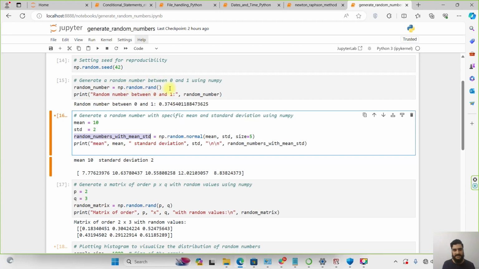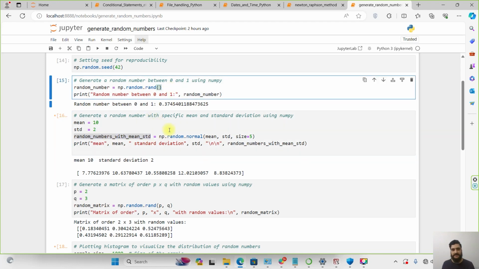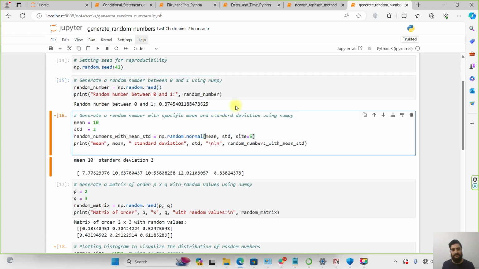Then we call the same kind of function we called earlier, np.random.normal, with parentheses, and within the parentheses we will pass three arguments. I will discuss the three arguments. The first argument will be the mean, which is the mean of the normally distributed sequence.